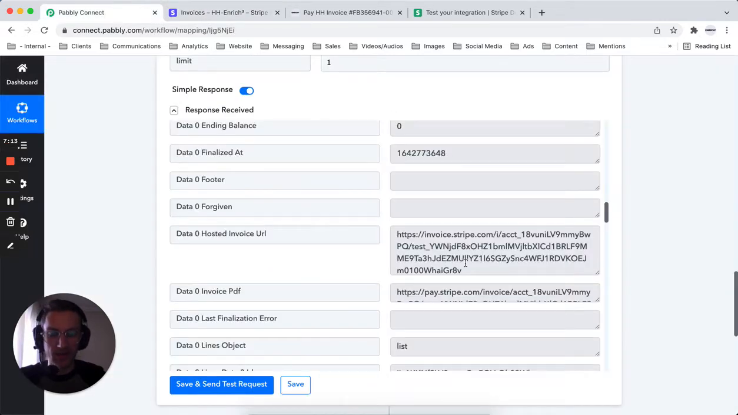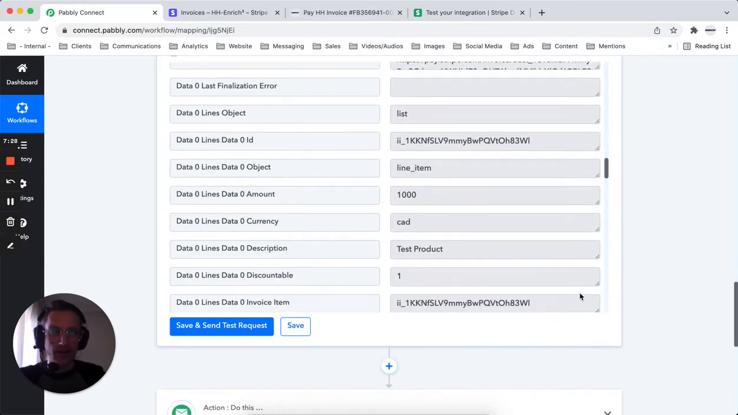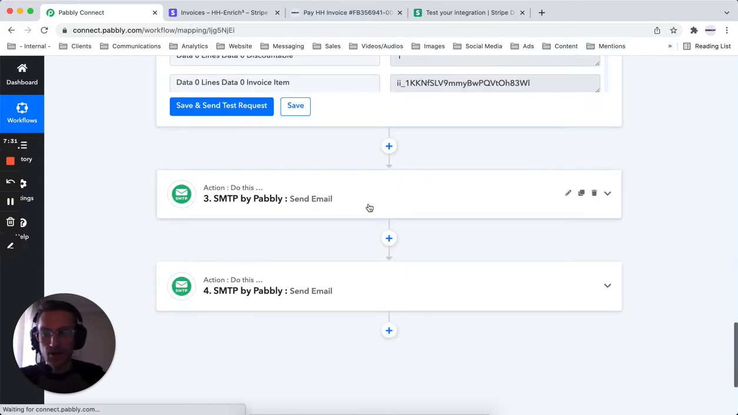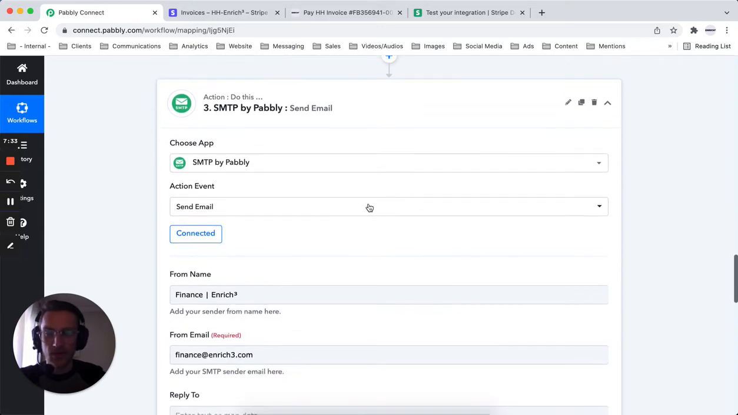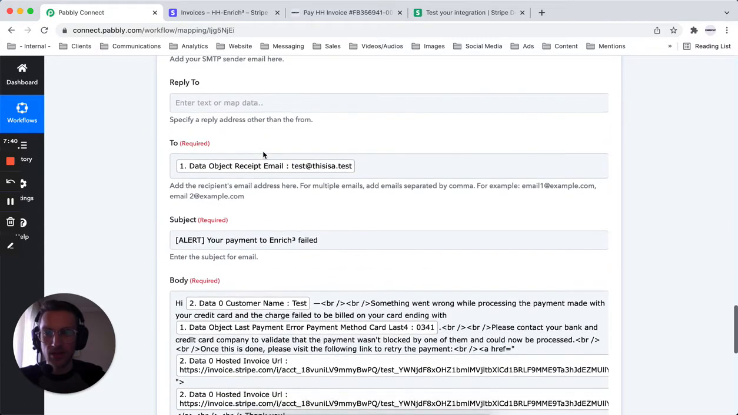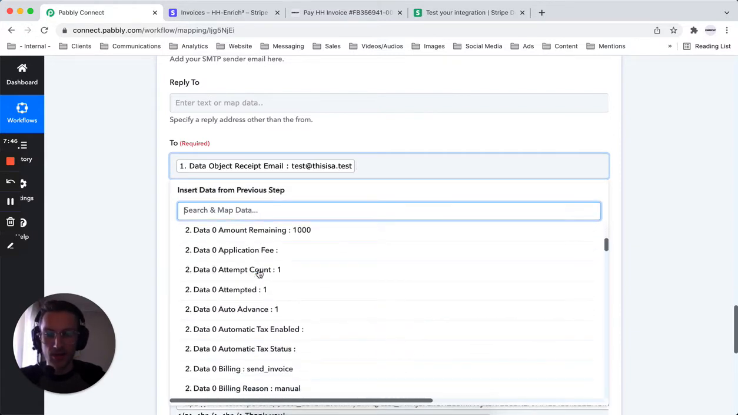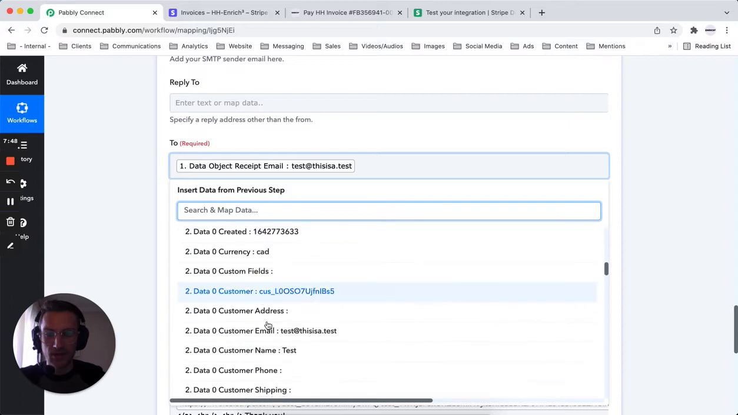So that payment link is what you need, because you want to be able to send not just a notification to yourself and to your customer, but you want to be able to tell them, look, here's the invoice that failed to be paid, and here's a link again if you don't have it. Then you use SMTP by Pabbly, and you connect your email, and then you have your name, your email, and then the "to". That's exactly where, if you remember in your API, we have the customer email.